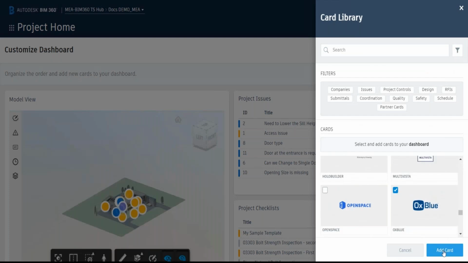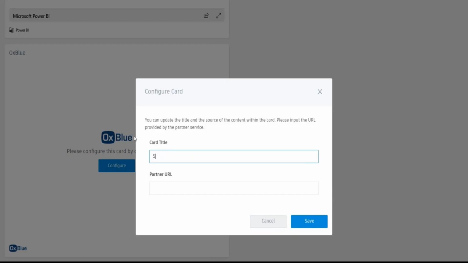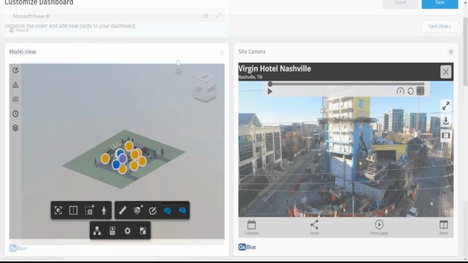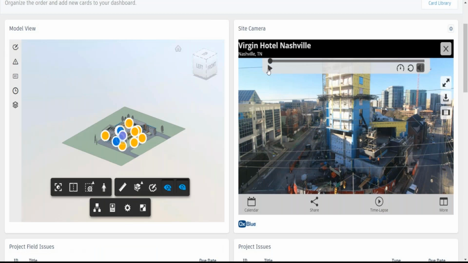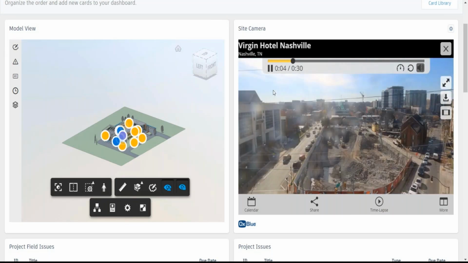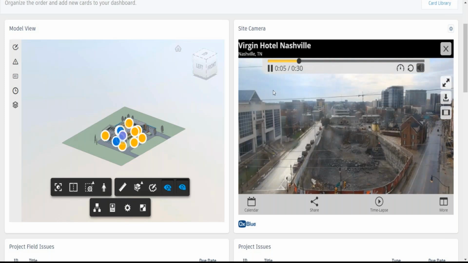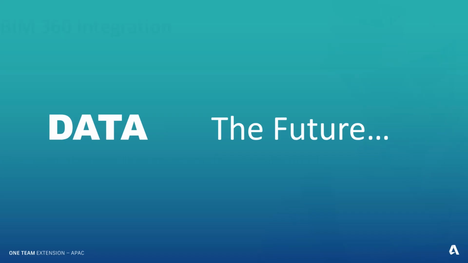Another thing that Autodesk has tried is OxBlue, which is a camera integration. So if you keep a camera on site, you can even bring that into your project dashboard and see, say, a timeline or a live feed from the site to understand how the process is going on. So there are a lot of enhancements happening on a daily basis on these teams.